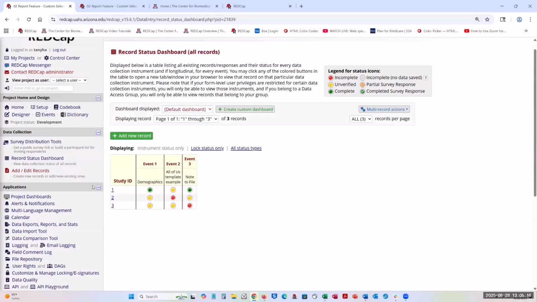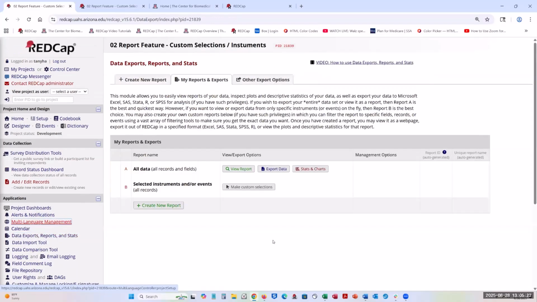I'm just going to go ahead and jump right in. Under applications, we're going to open our reports link. When you have a new project and you open the reports link for the first time, this is what you'll see. These are the defaults that are automatically provided for us.